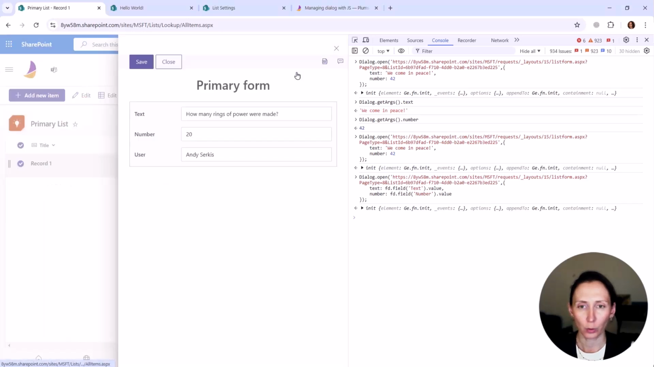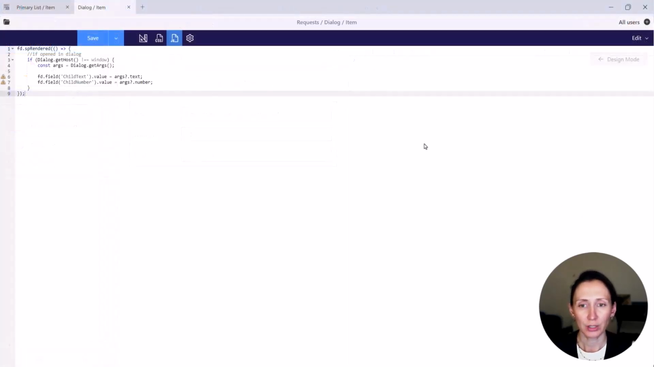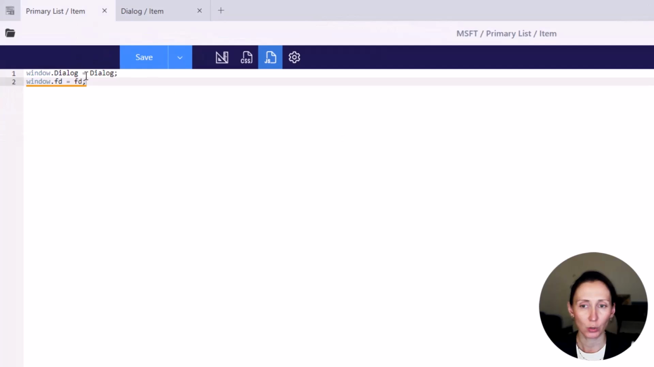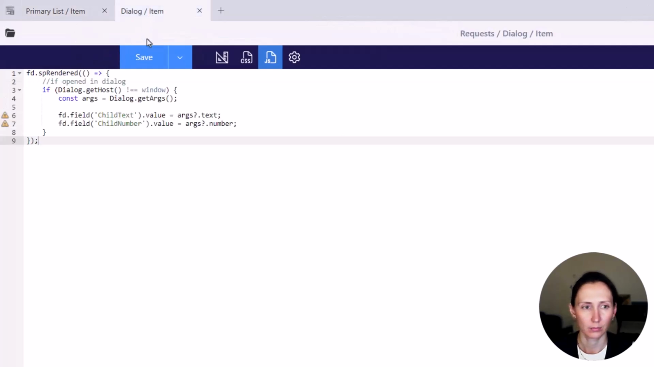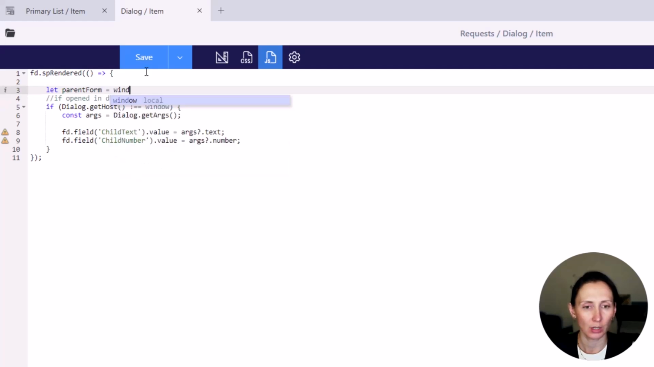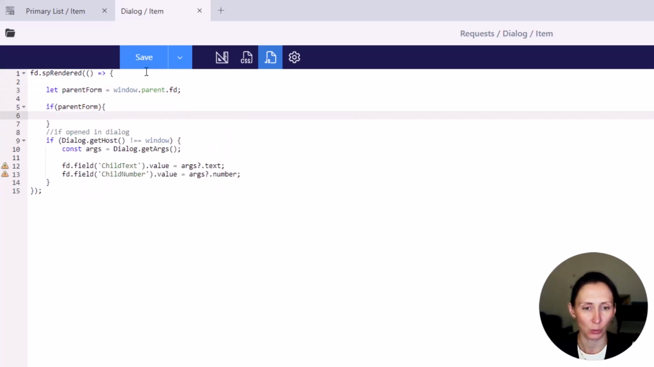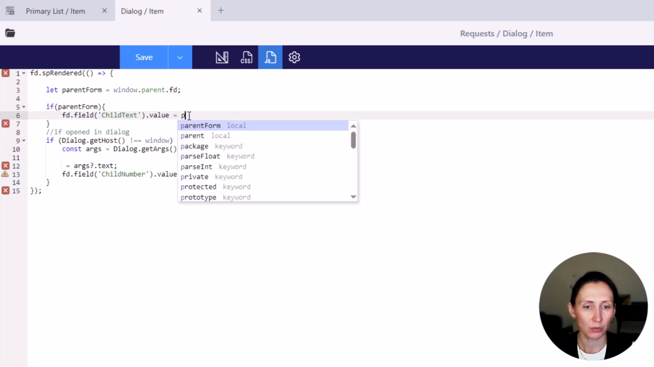Another way to populate the form in a dialog is to retrieve data directly from the parent form, eliminating the need to pass arguments to the dialog. You first need to make a global variable on the parent form. I've already done that, but don't forget to do that before testing. Next, in the child form, I declare a variable to store data from the main form with window.parent.fd. Then I add a conditional check to see if data is available from the parent form. Within the conditional block, I write the code to populate the child form's fields.